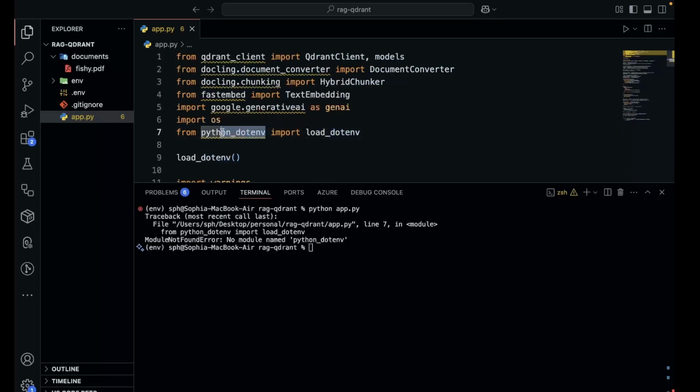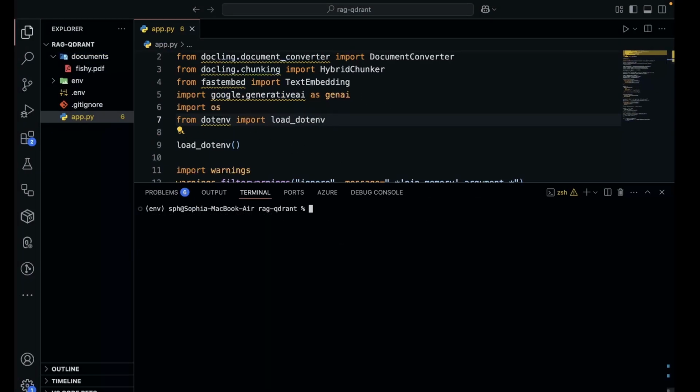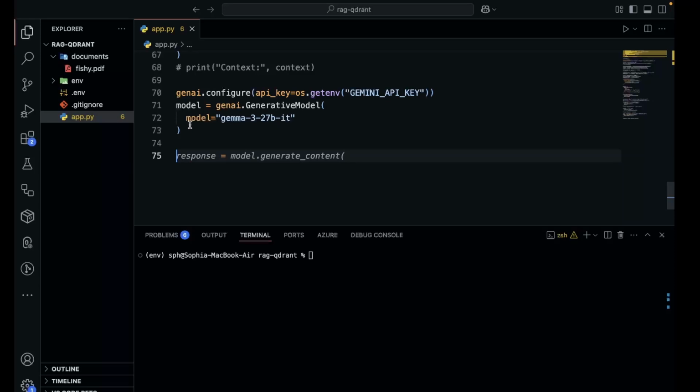So I made a mistake. It's actually from .env, not from python.env. So from .env I can use this. Okay, so now that we have configured our Gemma, we can now do the generation part, since we have already covered the retrieval part of the RAG system.